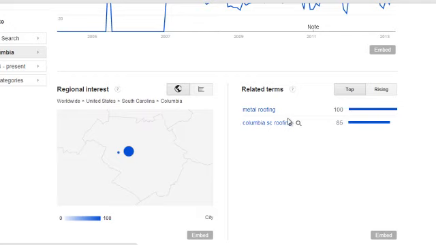So I can see right now that Columbia SC roofing gets about 85, which is pretty good. Rising: metal roofing. So I could create a specific site about metal roofing. You don't have to create a general site about just roofing in general. You can say metal roofing Columbia, South Carolina, or metal roofing city, state. In fact, the more specific I found, the better. So right now I just want to get an idea of the related terms.